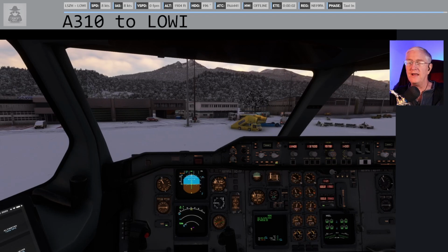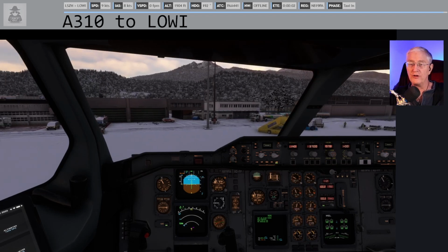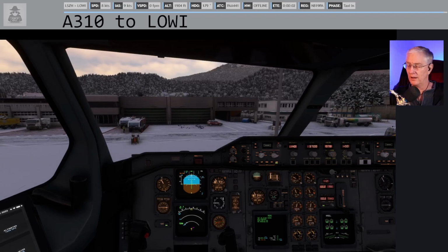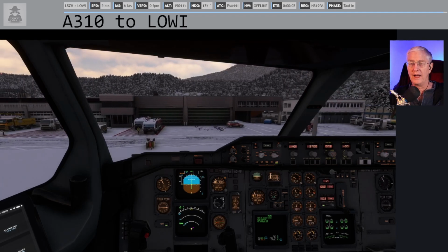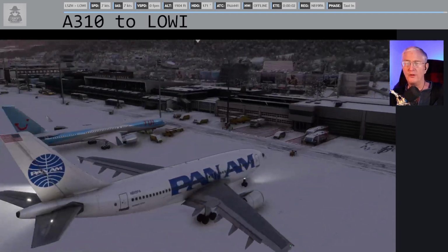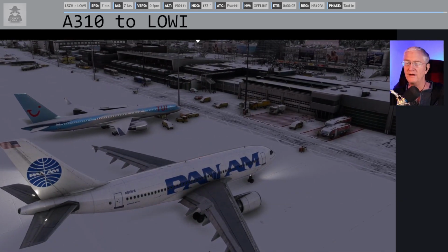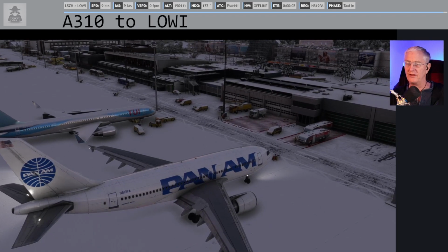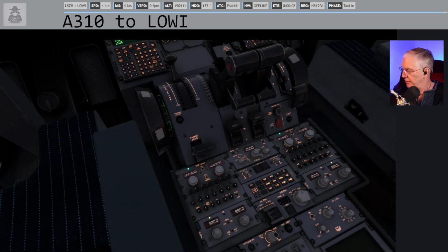So Zurich to Innsbruck, if you're just looking for a short challenge, this is basically an hour gate to gate. And we're kind of nicely lined up there. Look outside. Are we going to clip the wingtip over there? Not really. That's probably pretty good. Parking brakes.